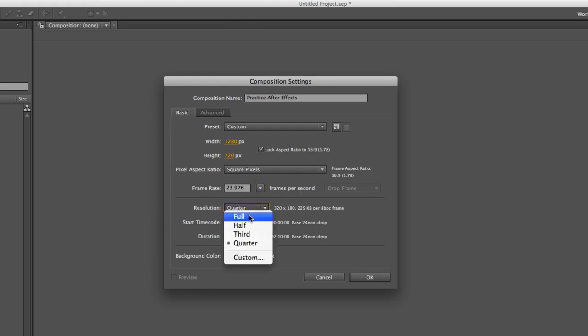Resolution, this you can change after, so you don't have to really worry about this. This is just when you're playing back your projects while you build them out. You can show it in full resolution, half, third, quarter, or even customize it. You might find that your computer is a little bit slow and it's too slow to play the full quality of a video, so you might want to do a quarter. I'll show you how to change that later too.